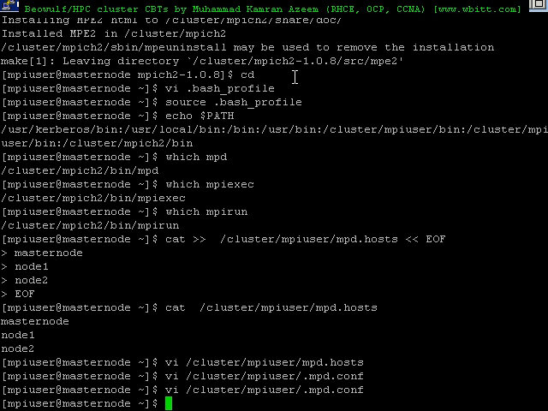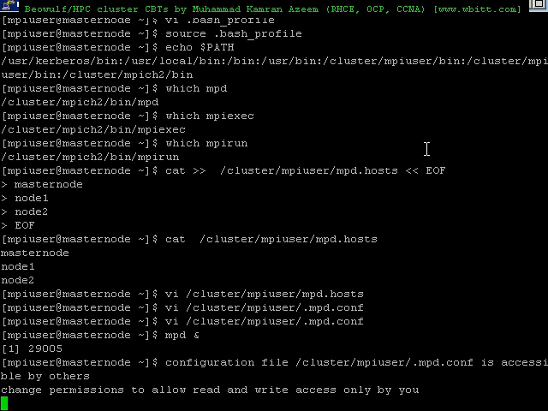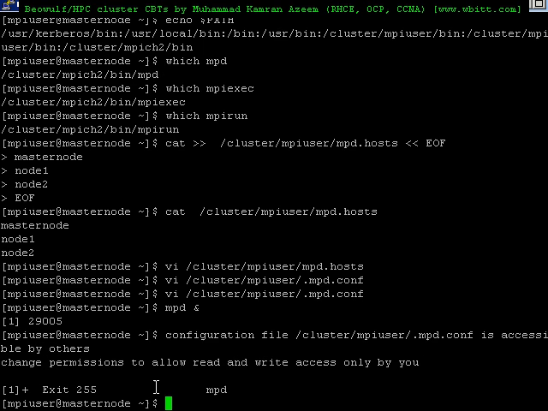Next I'm going to boot the MPD on the compute nodes. I'll just run mpd. Oh, it says the file is accessible by others, so mpd has exited. Okay, we need to tighten the permission of this file.